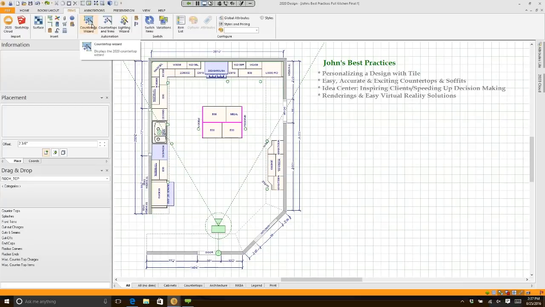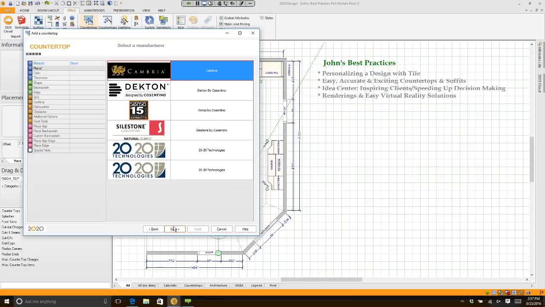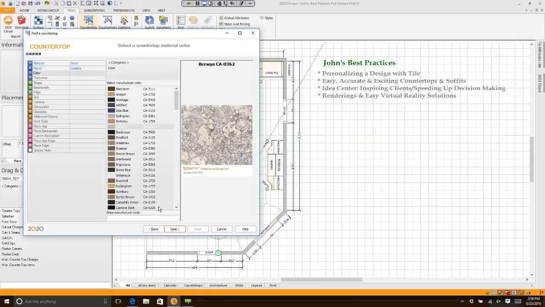And then you can click on it. I mean, you can go back to 2020.net, and you can download Cambria and Decton and Sensa and Silestone and countertop, actual real countertop catalogs. If I click Next, when I choose a catalog, it'll actually give me thumbnails of all of the different patterns. I could choose Berwyn, let's say, and simply click Next.